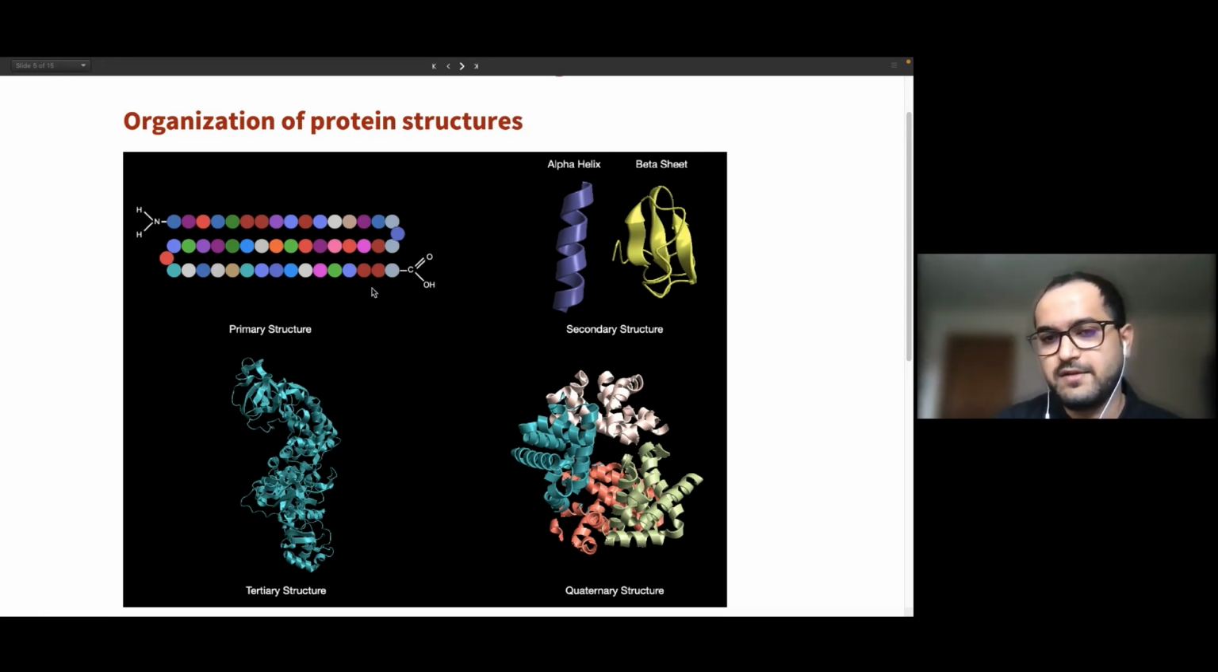But these amino acids can form hydrogen bonds along the backbone and form secondary structures like alpha helix and beta sheet, as you can see here. And these are the two most commonly seen secondary structures in proteins.